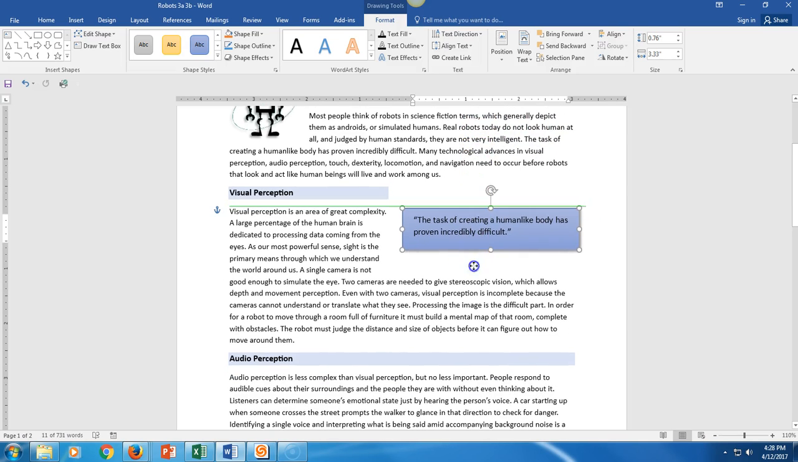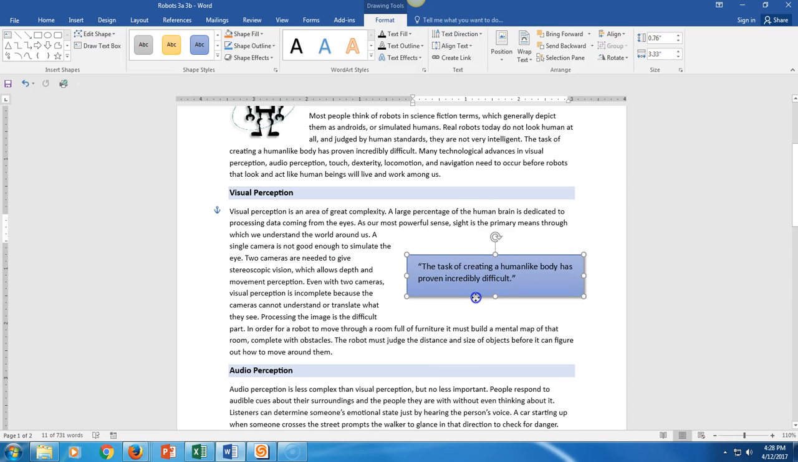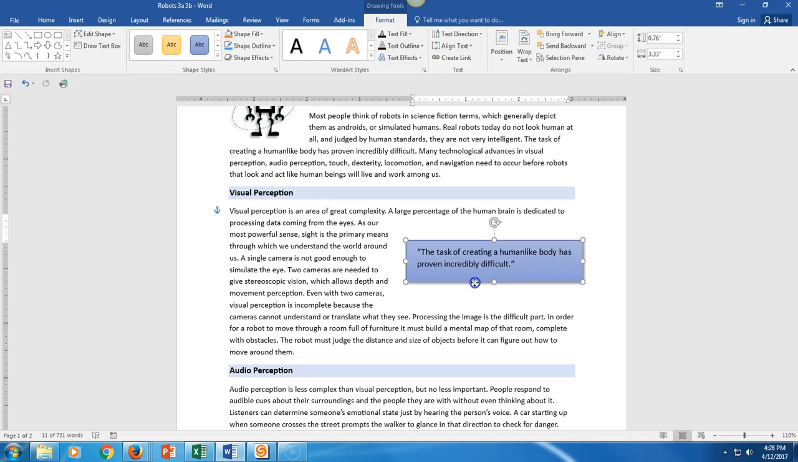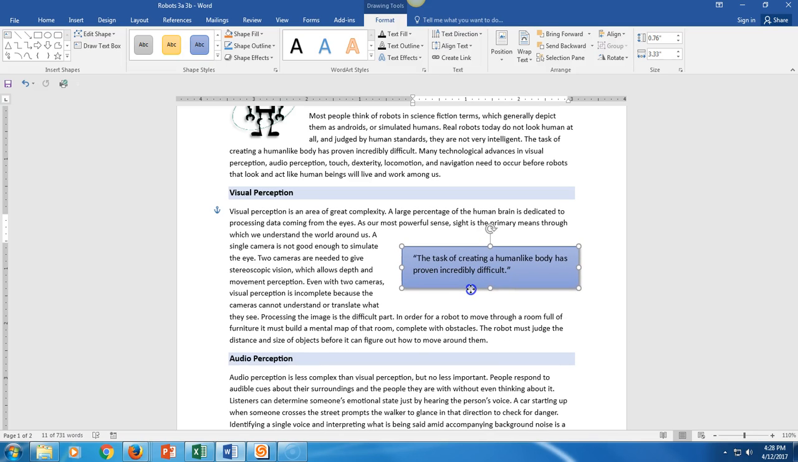All right, let's try this again. All right, we want 2 lines of text up there. About like that.